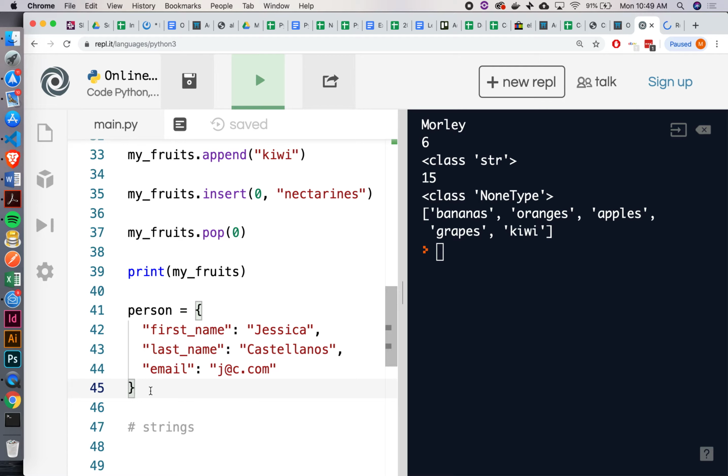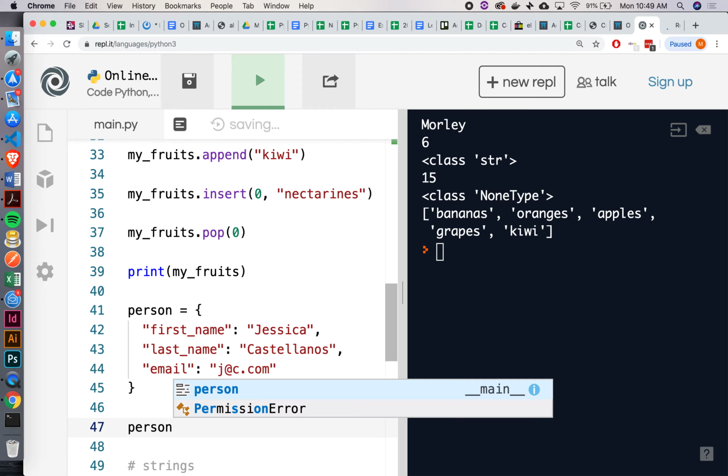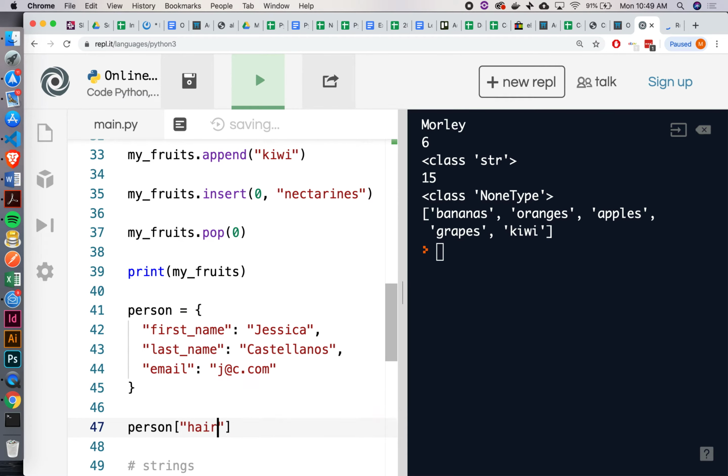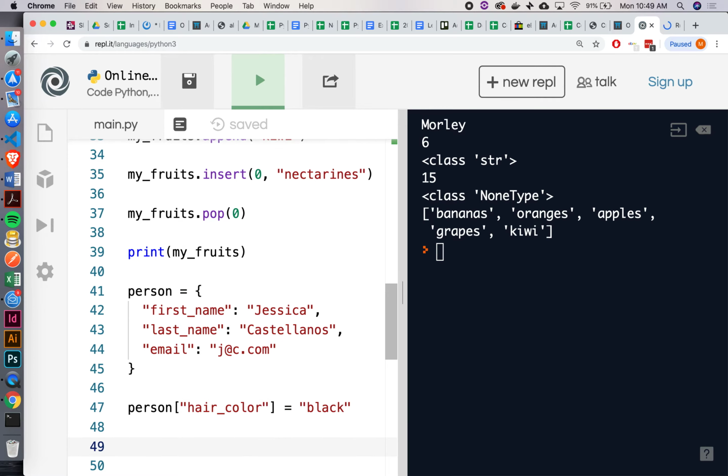What if I wanted to add some key value pair after the fact? So I've already created Jessica, this person, right? What if I wanted to add, I don't know, hair color? I could do that, right? So I could say person, and then in brackets, hair color equals black. All right. So there we go. Now we've added this key value pair to Jessica's dictionary.